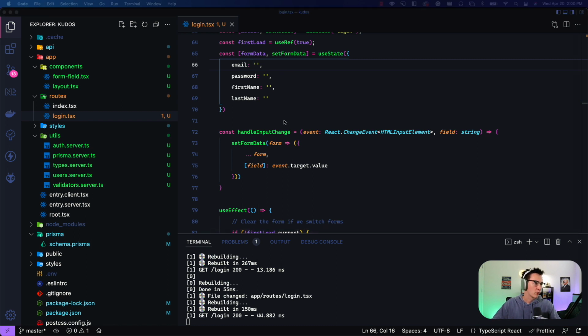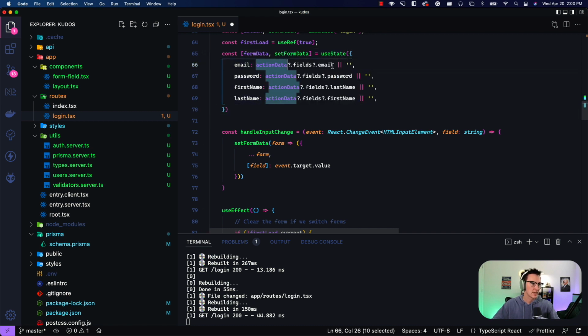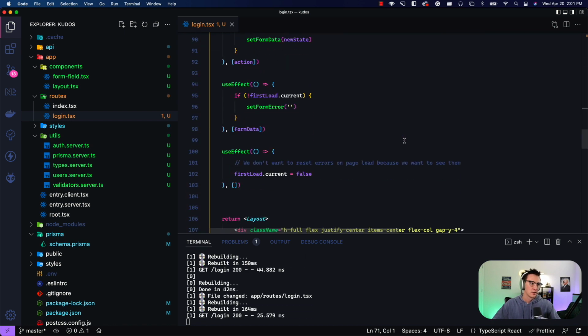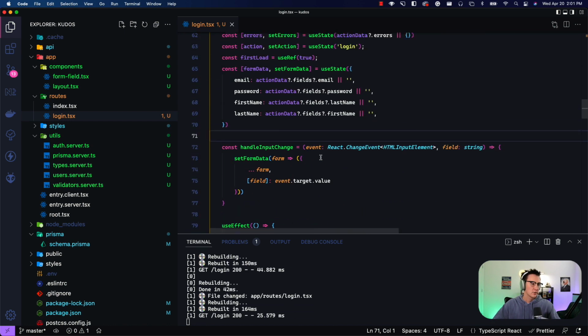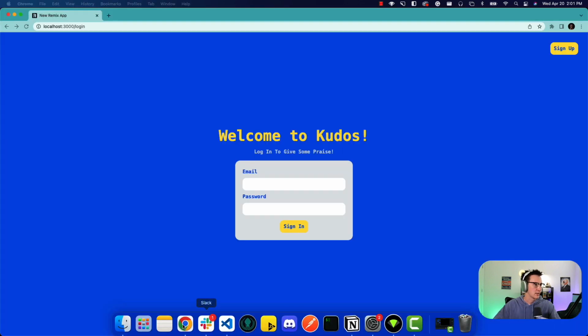I'm going to copy over the replacement for this here. It's essentially the same, except we are defaulting it to an action data value. And if that doesn't exist, then we go back to the empty value here. So these changes should allow us to fix the problems we had with our form. And let's go check and make sure that it did.